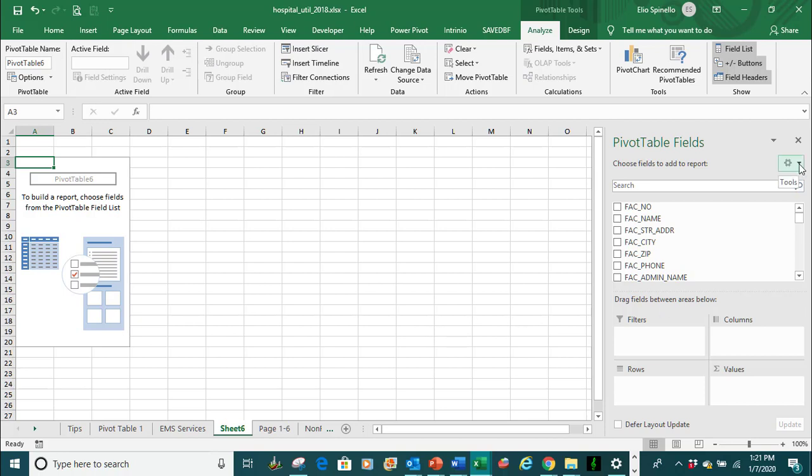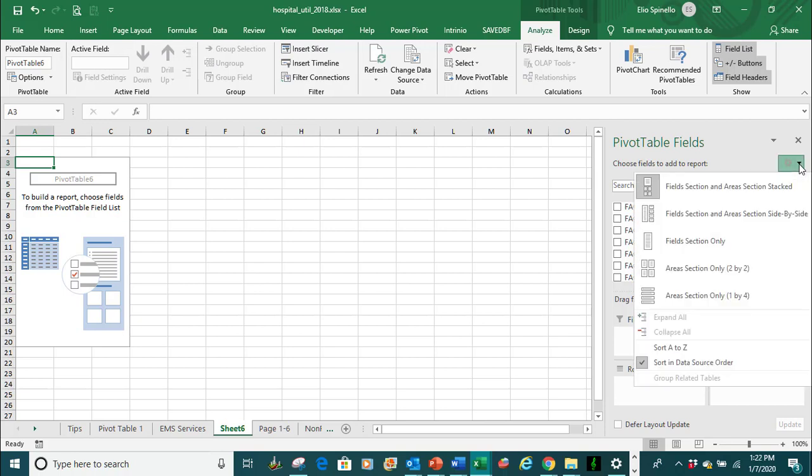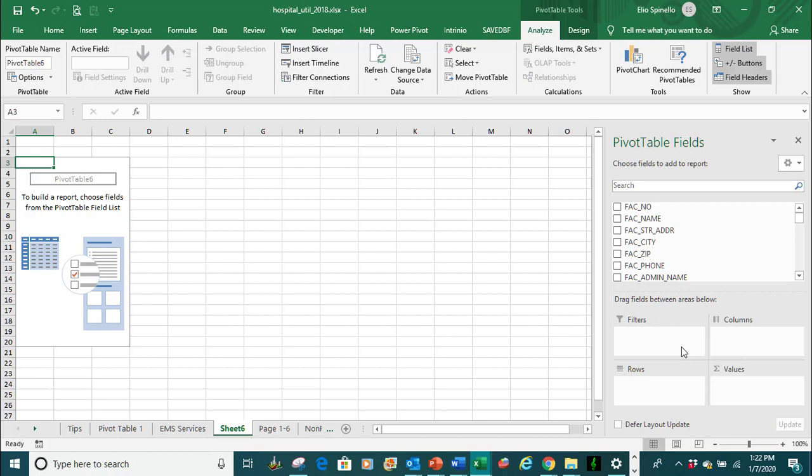So the first thing we'll do is we'll go to our little tools option here, and we'll change the order of our records from being in that original field order to sort A to Z. This is going to make it easier to find those EMS records.